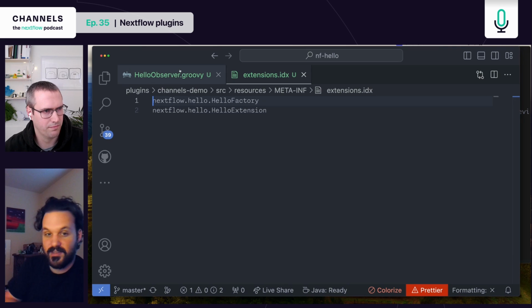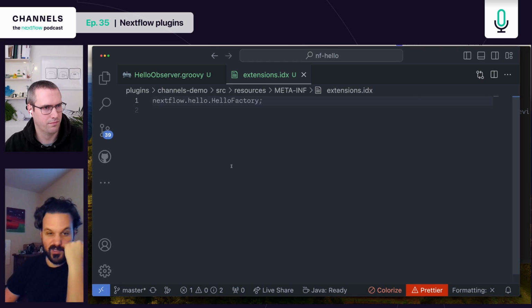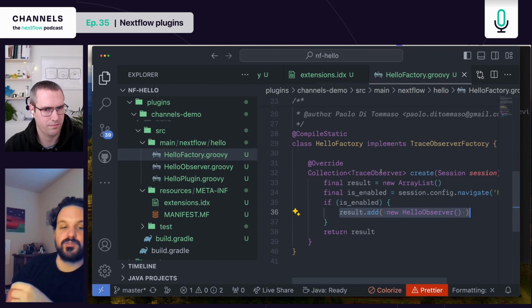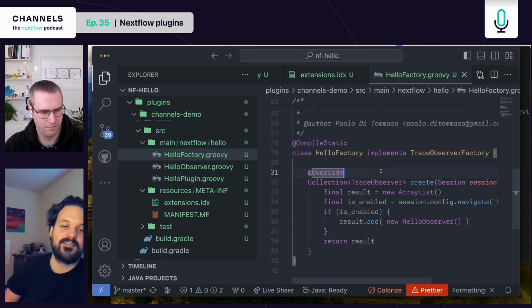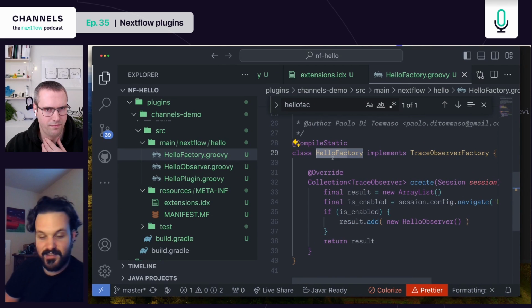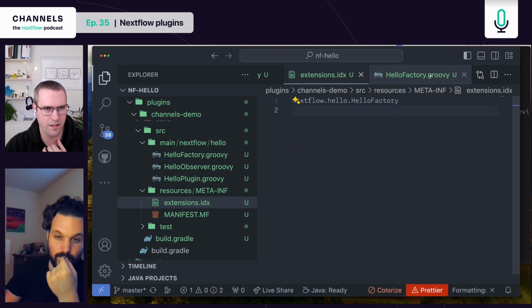So we can go ahead and cut out the extension one because we don't have that anymore. But notice that we do have the factory and we need to keep that in here. So you can think of the factory as another entry point for registering custom observers. Okay, so it's hello, got you. That lines up with that.